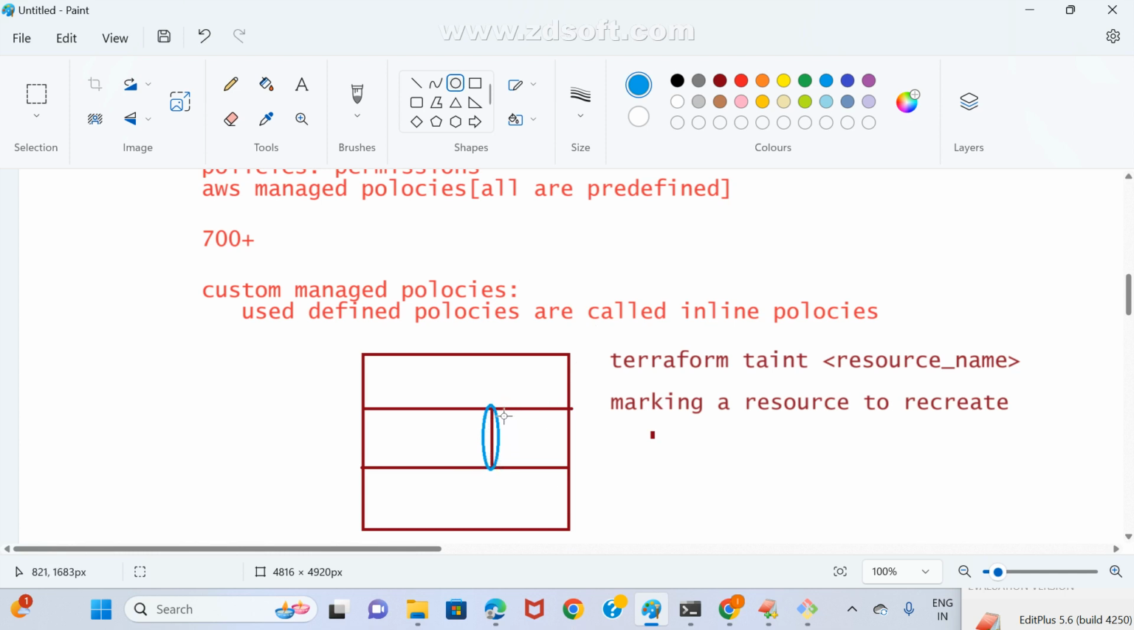Please observe what it may create. Whatever you marked, that resource only it will recreate. I hope my explanation is clear. Tell me. Marking a resource to recreate, for that purpose we can use terraform taint.